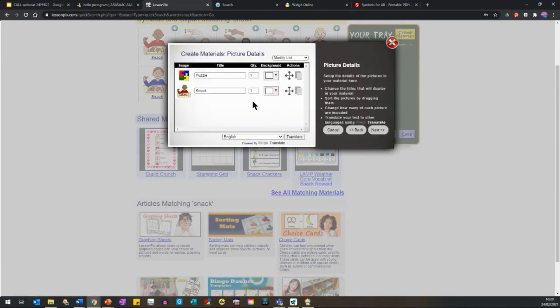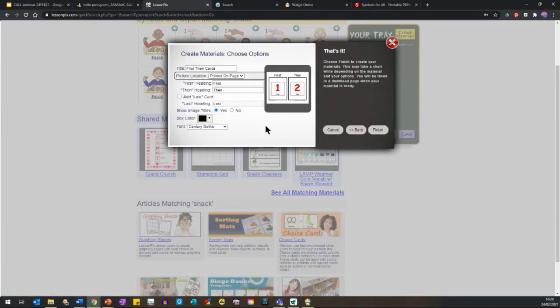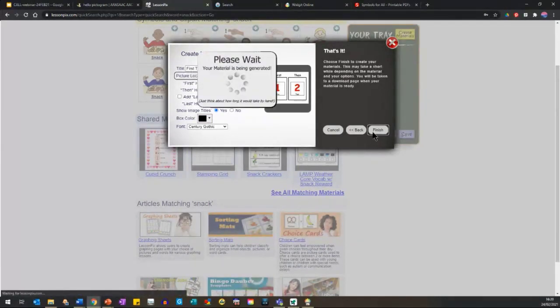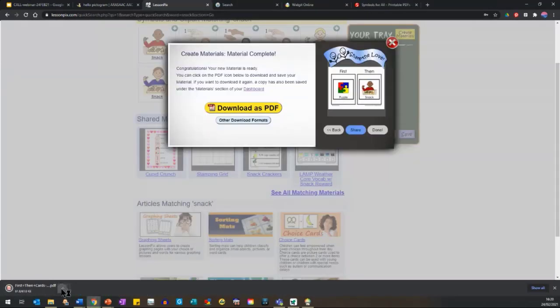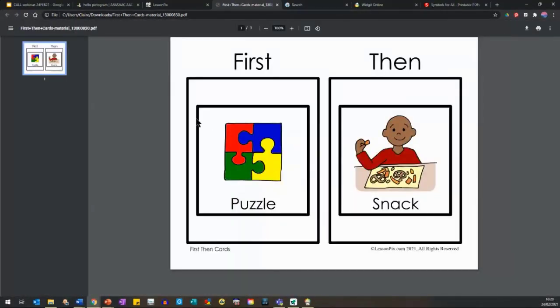You can change the look of the symbols, you can give them different color backgrounds, you can also change the font, etc. When you click create, it's going to generate a PDF by default. So if I click download, we can then see that there's my nice big first then cards. Yeah, so that's it there.